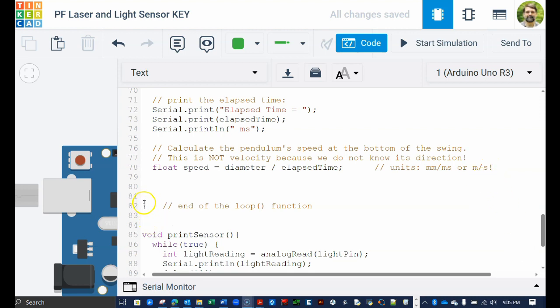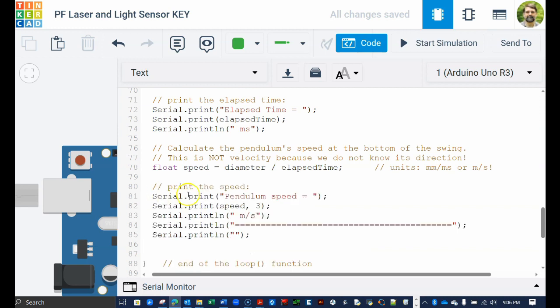Making sure to enter code above the bottom curly brace of the loop function, let's show our results. That is, display the pendulum speed with units and a couple of separator strings so the user can easily view your awesome result. Note, in line 82, the command to print the speed has an extra parameter included. The "3" tells the microcontroller to display the value with 3 decimal places. Because we are measuring the diameter in millimeters and the time in milliseconds, we can display the speed in meters per second with this degree of precision.